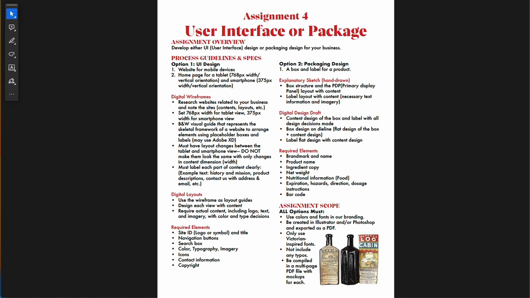You must have layout changes between the tablet and the smartphone view. They cannot look exactly the same, just switching the specs. And then you must label each part of your contents clearly. For example, maybe a text area that shows the history and mission, product description, contact us, and with your address and email, etc. Then for your digital layouts, you're going to use a wireframe and with layout guides.